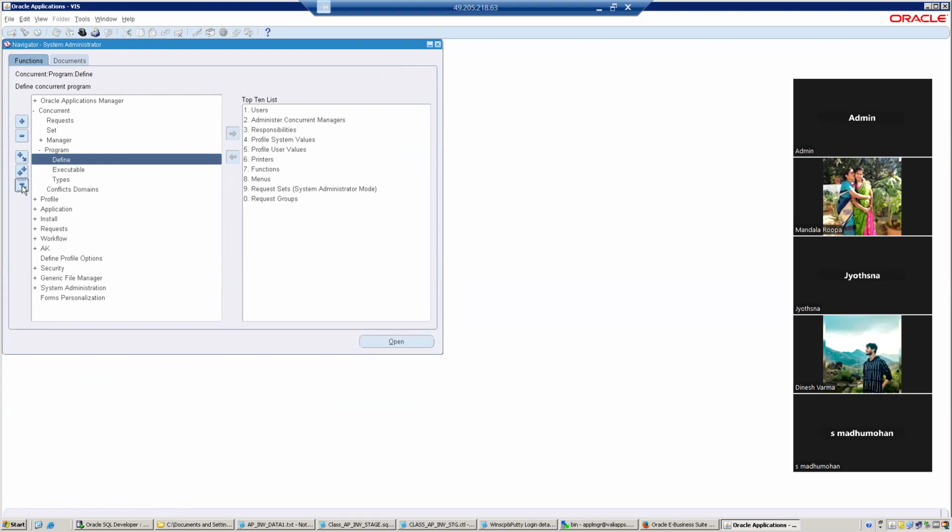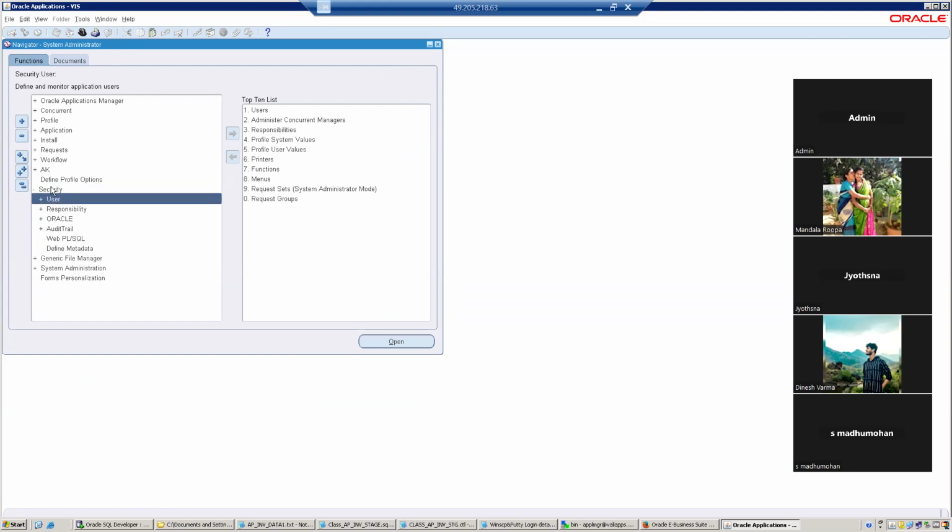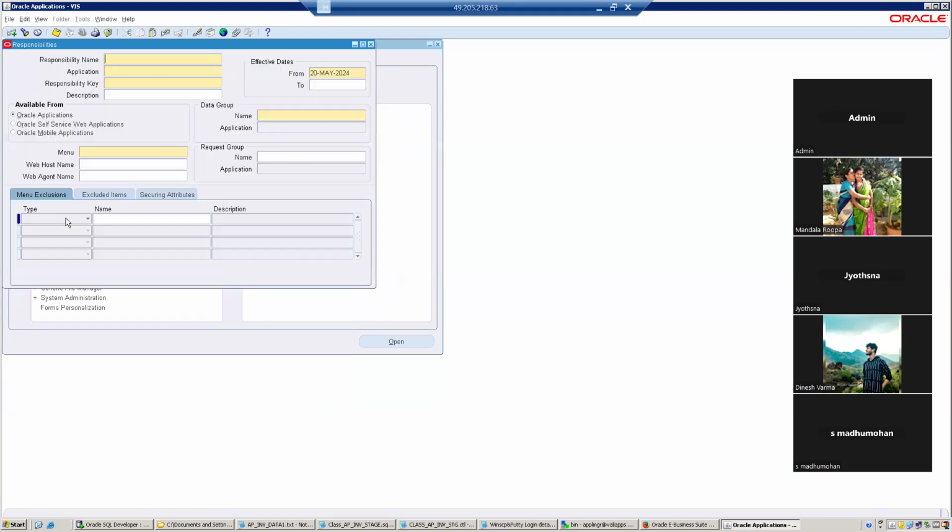Then I'll go to the security, responsibility, define. So I know the define. So go to the define and I can see the F11. So I'm going to Payables. Payables, so this is my responsibility. I don't know what it is equal to, so I just need to search for this one.